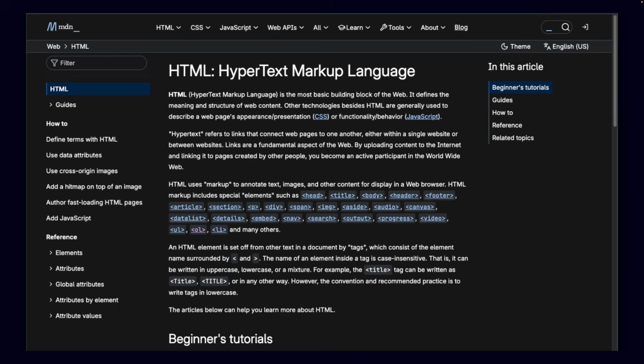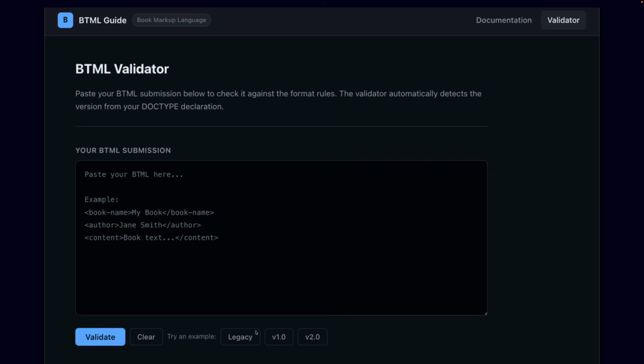That was MDN, one very good example of HTML documentation. We're going to talk about that more in future lessons. Remember, in BTML, we decided that writers cannot memorize all the rules, so we designed a validator, a tool that writers can use to validate their BTML format before submitting it to us. And HTML has the same tool.